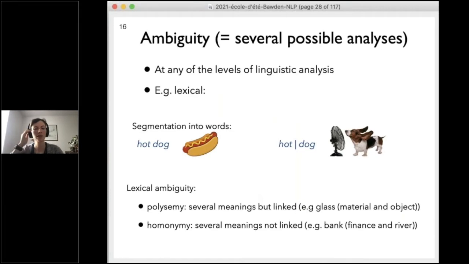So the ambiguity can exist at all the different levels of linguistic analysis. For example, at the lexical level, you can have an ambiguity about the segmentation into words. For example, is hot dog a hot dog that you eat, or is it a hot dog, a dog that's hot? And you'll need some context to tell which one it is.